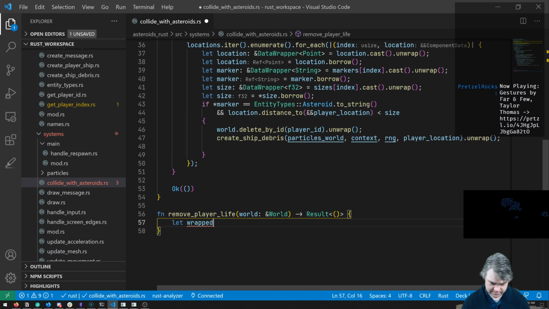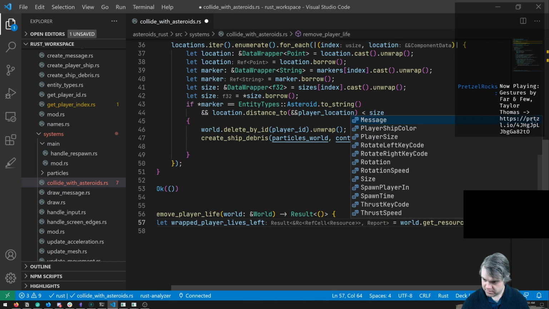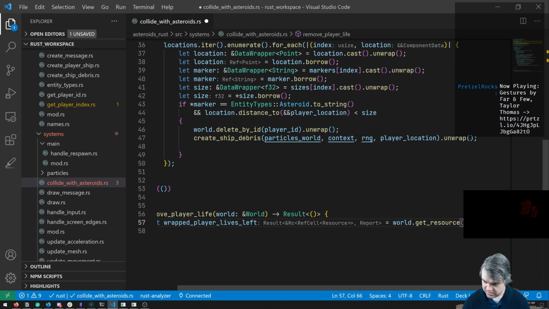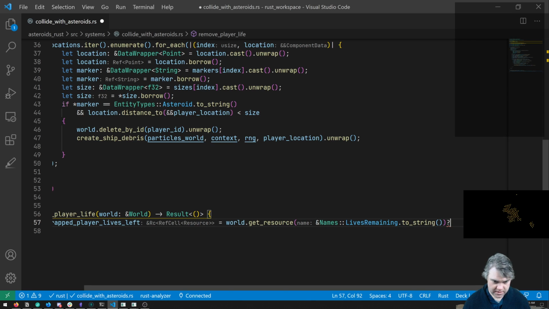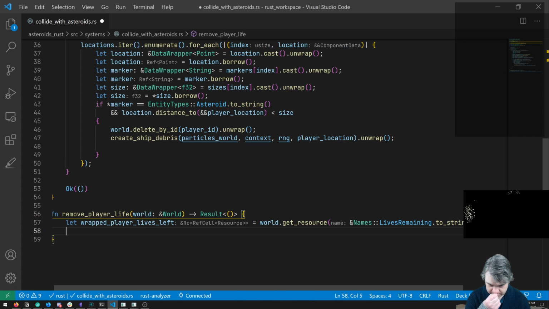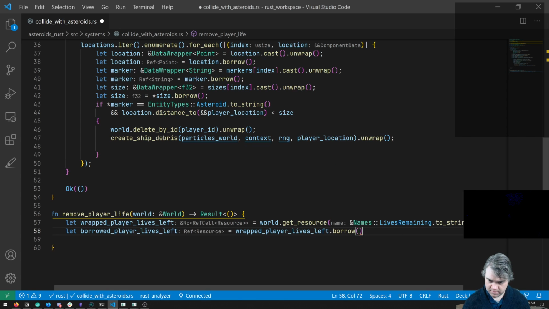We're going to have to get a wrapped player lives left. Okay, so get resource. You're going to be our player lives left. Lives remaining. Okay, that gives us this Rc. So that's a wrapped player lives left. Then I want to borrow you. Borrowed player lives left. Borrow. Okay, so I have the ref and resources.